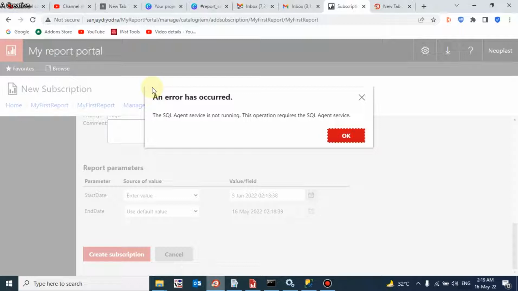There are two SQL versions. One is the Express edition. They are free of cost, and there are limited features available. And for the developer edition, you will get all these advanced features, like subscription and all those things. So your SQL Server must have the developer edition.